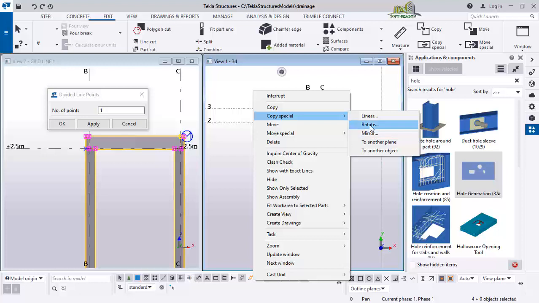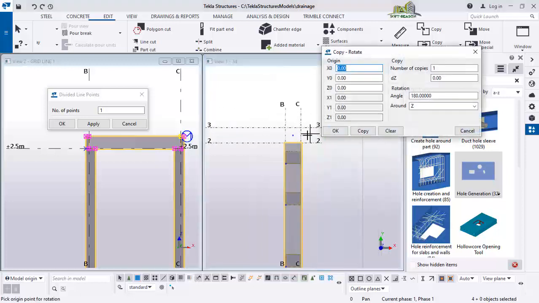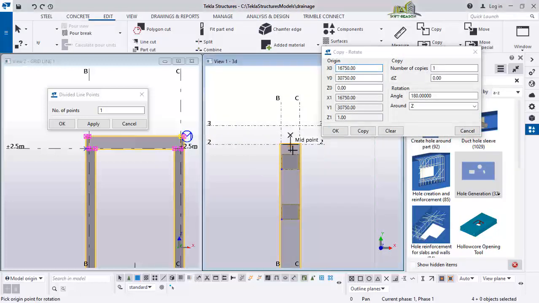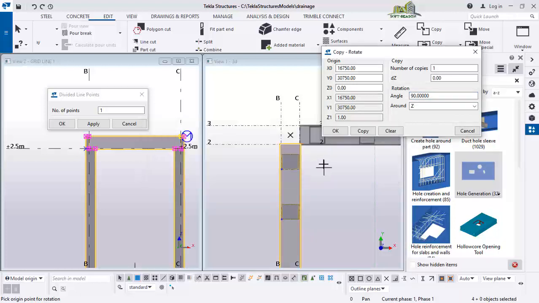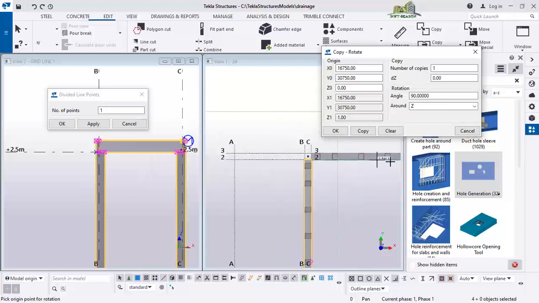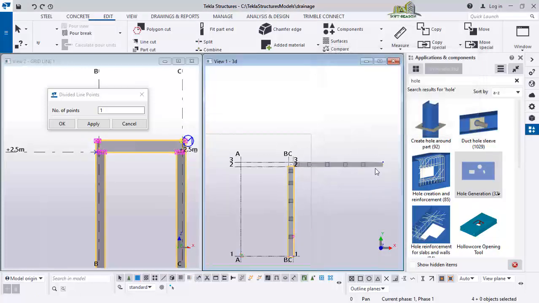Alright, so you just click on this rotate. So we want to pick point of rotation, which is this point. You picked it. Then the angle of rotation is going to be 90 degrees. Then click on copy. So do not expand. So you have something of this kind. So now click on OK to close that dialog.